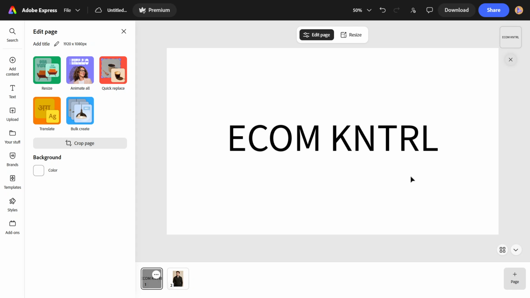First, open your project in Adobe Express. Make sure you're on the design or page where the text you want to edit is located. This makes it easier to preview the changes right away and see how the shadow looks against your background.